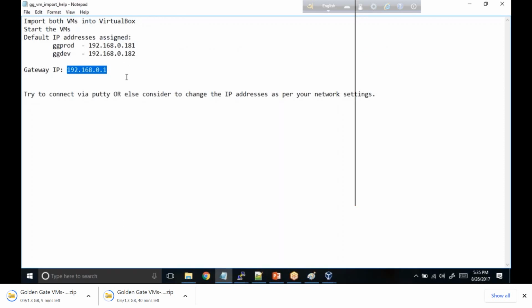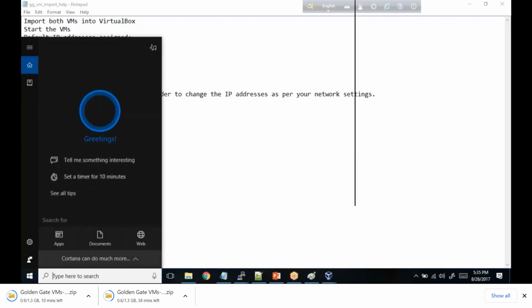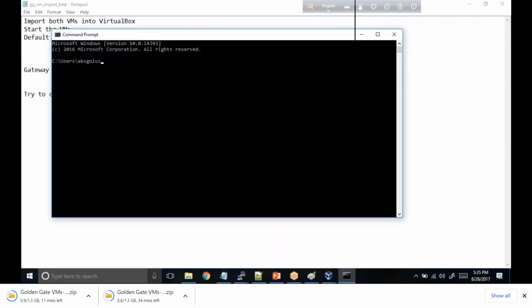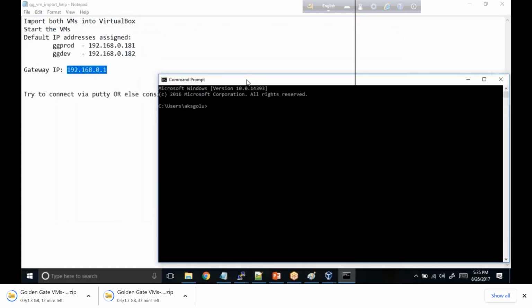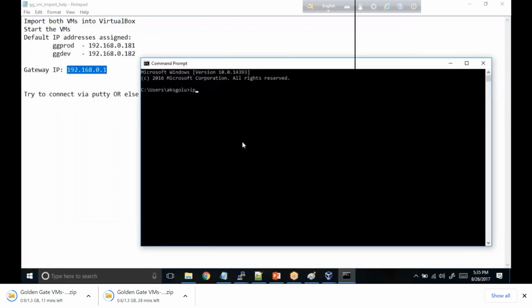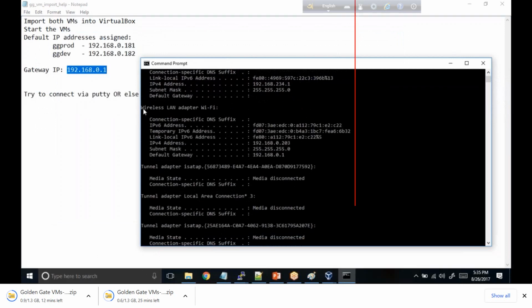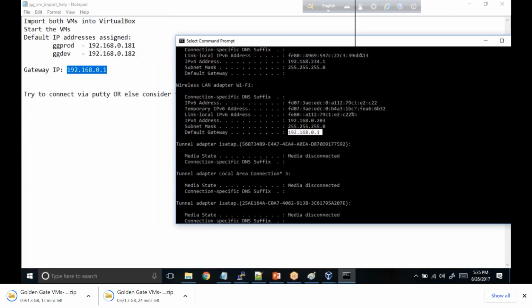I'll talk a little bit right now, but I will not get into how to change the IP address. Open the command prompt and just type ipconfig. Right now I'm connected via Wi-Fi, so under the wireless LAN adapter, just check the default gateway. If your gateway IP is this one, 192.168.0.1, then these IPs will work perfectly fine.